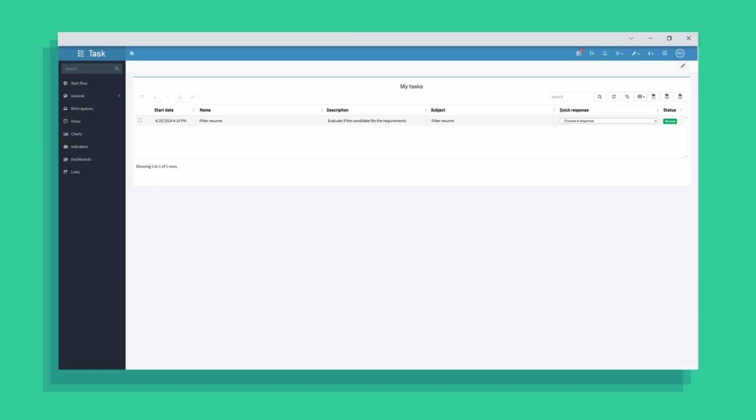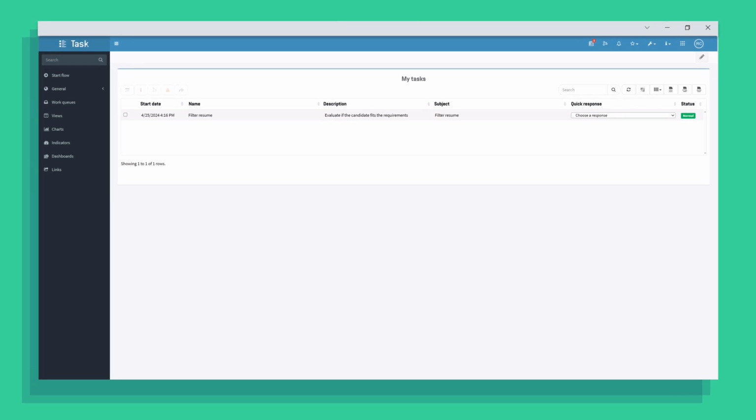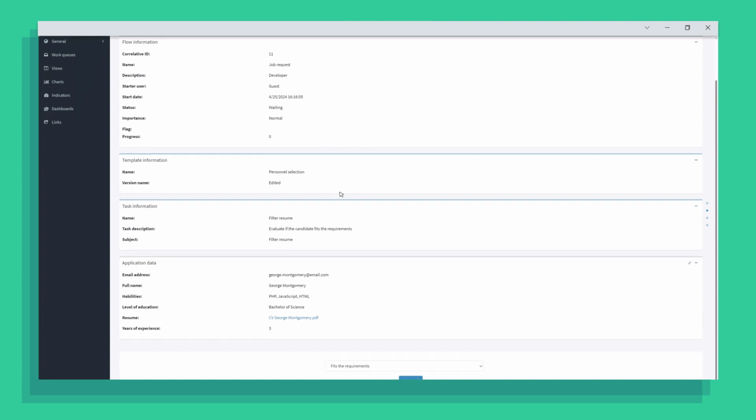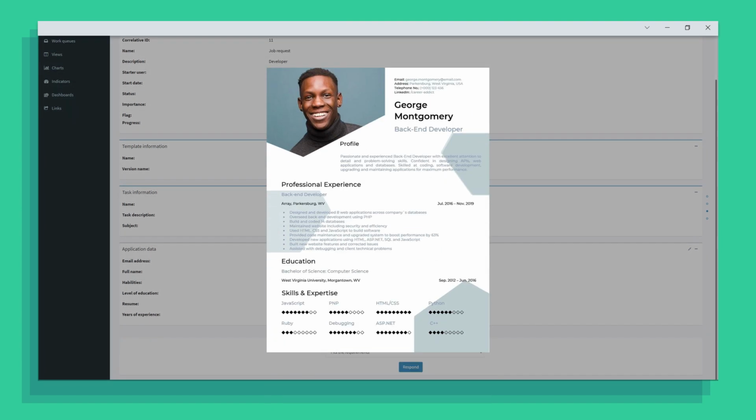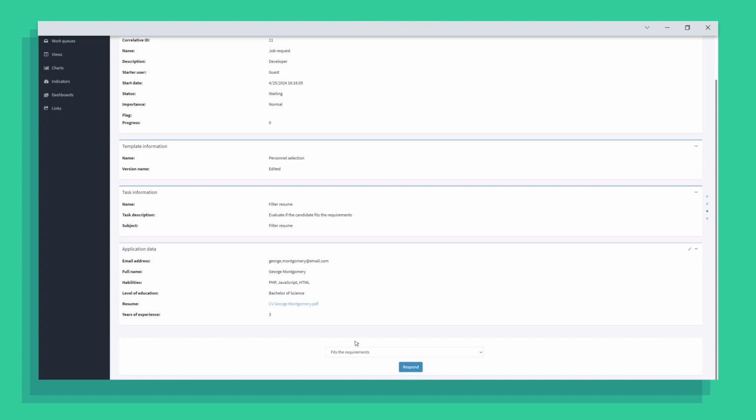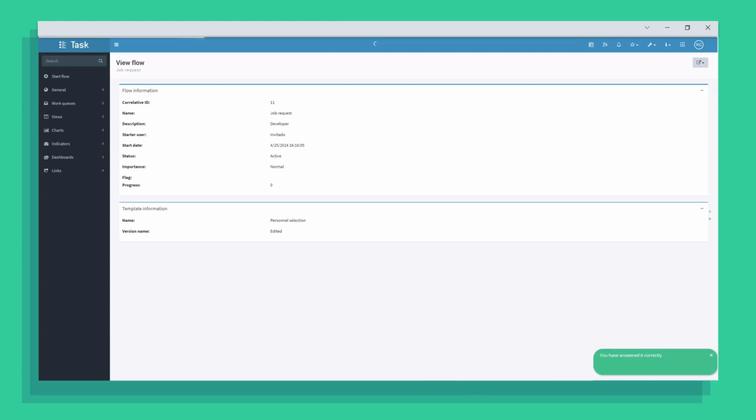When a candidate applies for the vacancy, a task to filter resumes will appear in the recruiter's My Tasks view. To respond, open the task and access the information provided by the candidate, such as their previous experience and resume. There, you can select the corresponding response. Congratulations! You just generated your first process with the AI assistant.